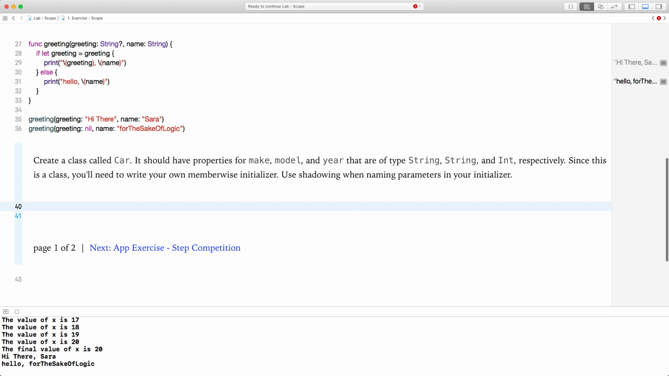Create a class called car. It should have properties for make, model, and year that are type string, string, and int, respectively. Since this is a class, you'll need to write your own memberwise initializer. Use shadowing when naming parameters in your initializer. All right, let's do this.